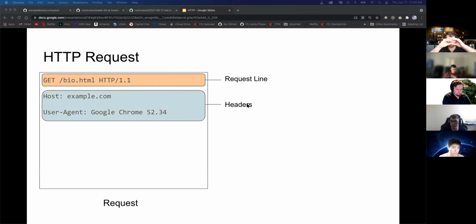So in addition to the request line, which consists of, again, the method, the URI, and the protocol version, they also have on the subsequent lines something called headers. So headers consist of the host as well as the user agent. So the user agent is like, where are you sending this request from? And this is usually the browser version you have, such as Google Chrome 52.34, or it might be Safari, or maybe something mobile, might say Android.